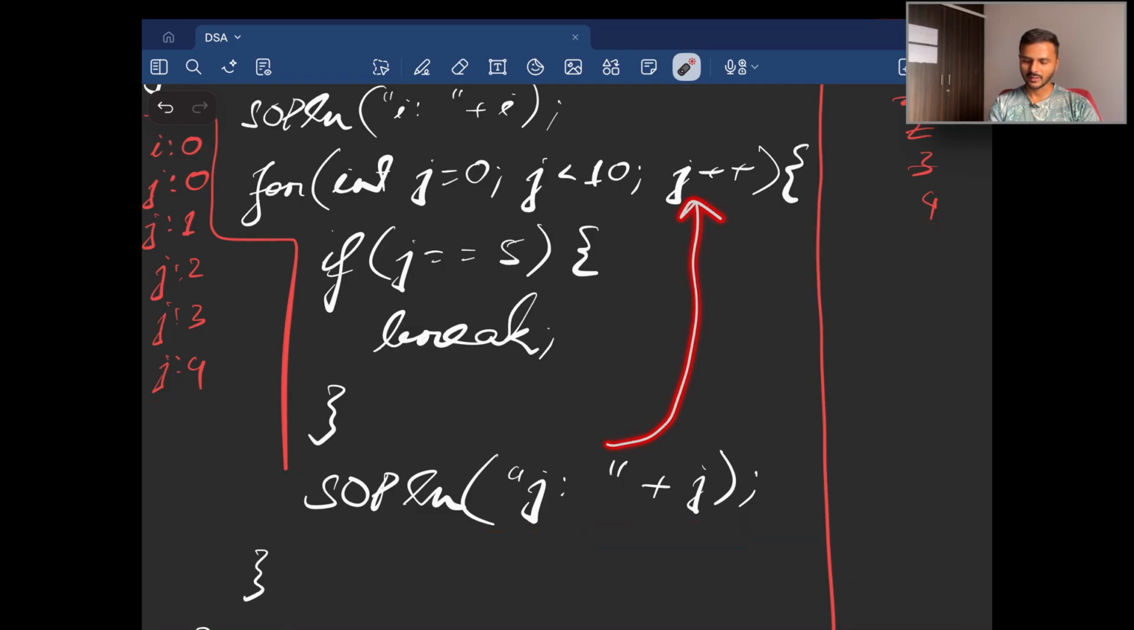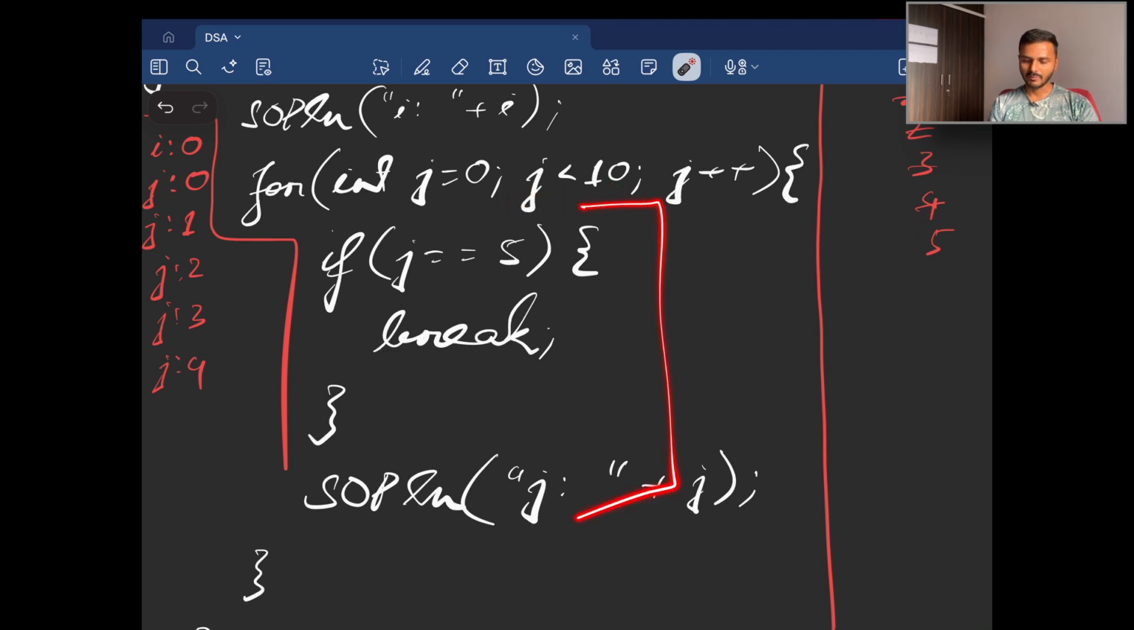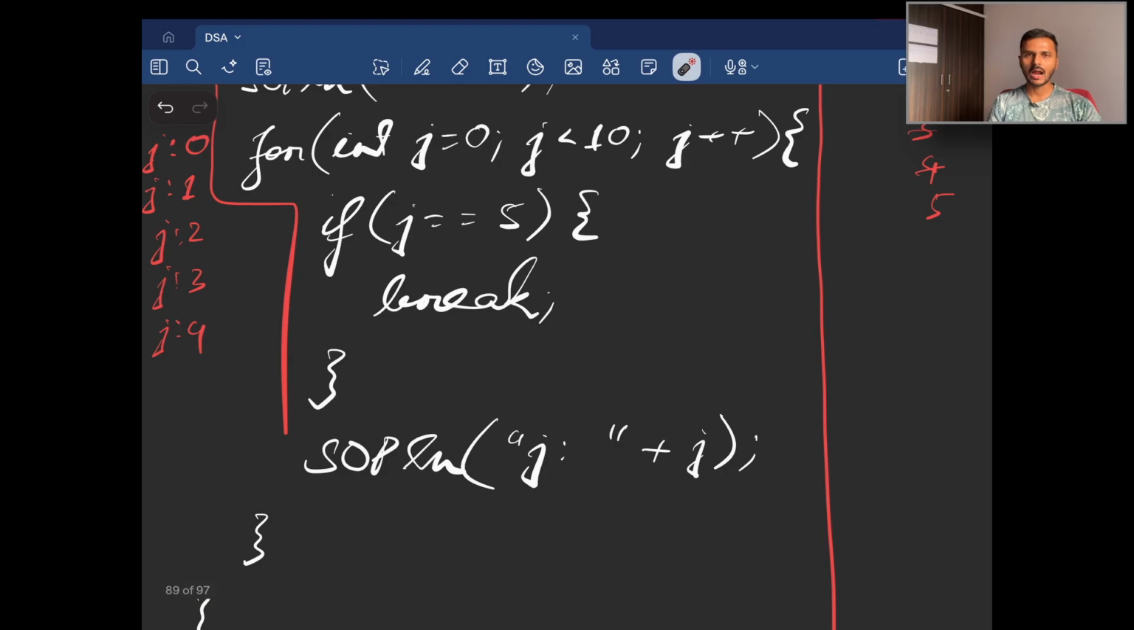So it will go here, that is j plus plus, which will increase the value to 5. And once j is 5, it will check if j is less than 10 or not, and it is. So the body will be evaluated. And this time, this condition would be true. And because this condition is true, the body of if will be evaluated, which contains break. And this break will force the control out of the loop.